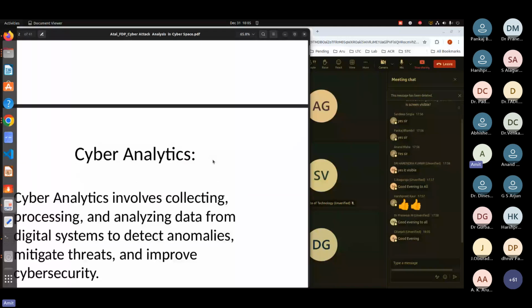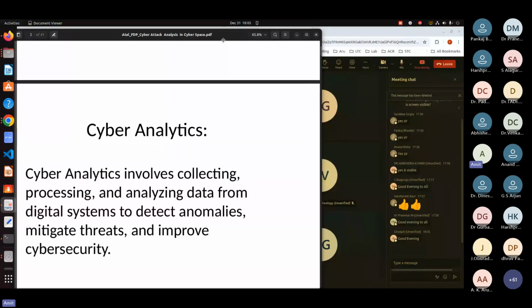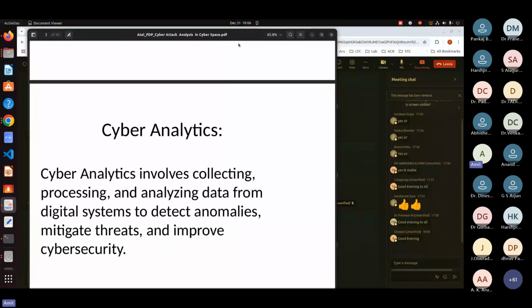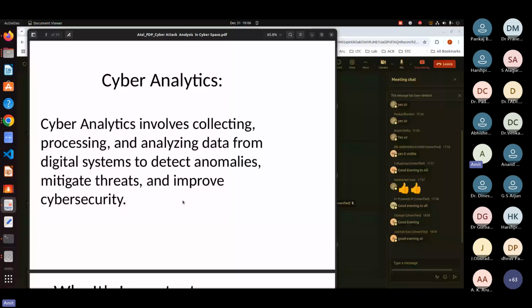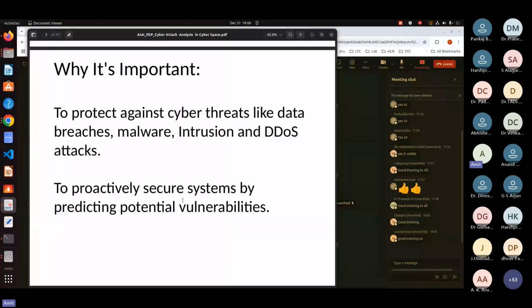So when we talk on cyber analytics, it involves the collection of the data, analyzing, and processing of the data from various digital systems, for what purpose? To detect any kind of attacks, to mitigate the threats and improve the cyber security, or detect the anomalies. That is cyber analytics. So cyber analytics involves a lot of data, and why it is important for us to protect against cyber threats like data breaches, intrusion attacks, malware, distributed denial of service attacks.